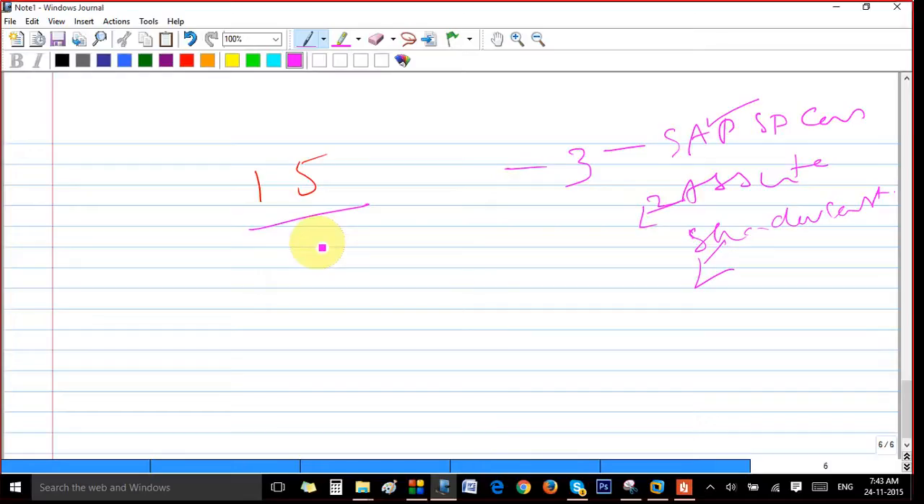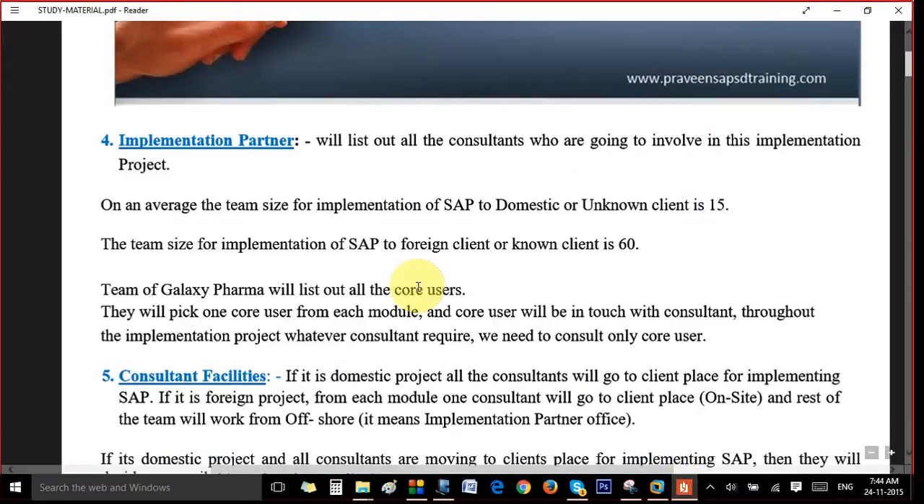Suppose it's an MNC company, it has presence in some 50 countries or 100 countries. Then the team size can be 60, the whole team size. Out of that, SD will be 10 SD consultants, if it is an MNC which has multiple operations in different countries. Okay, so they will be deciding the team, how many people would be working, all these things.